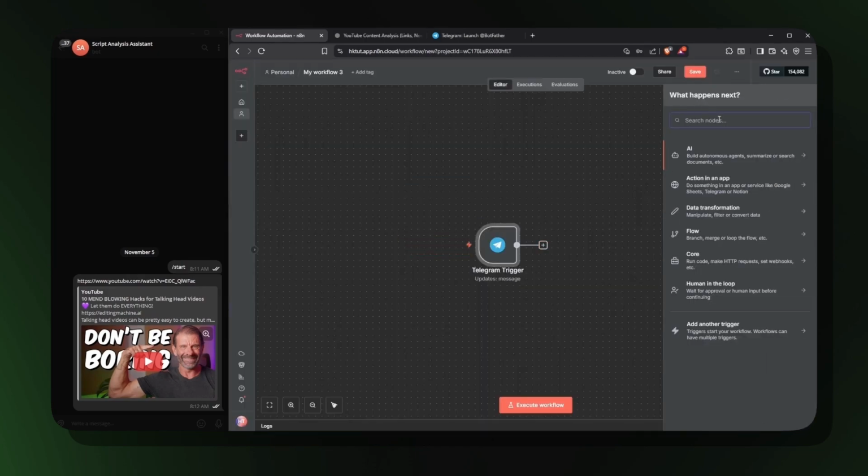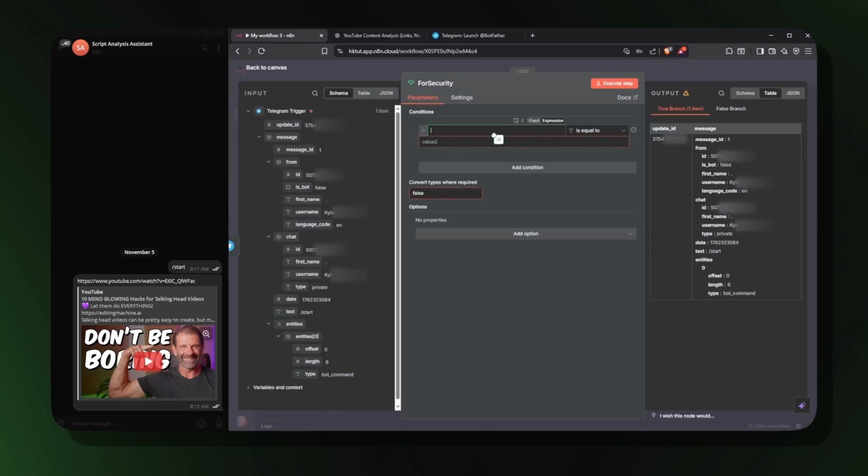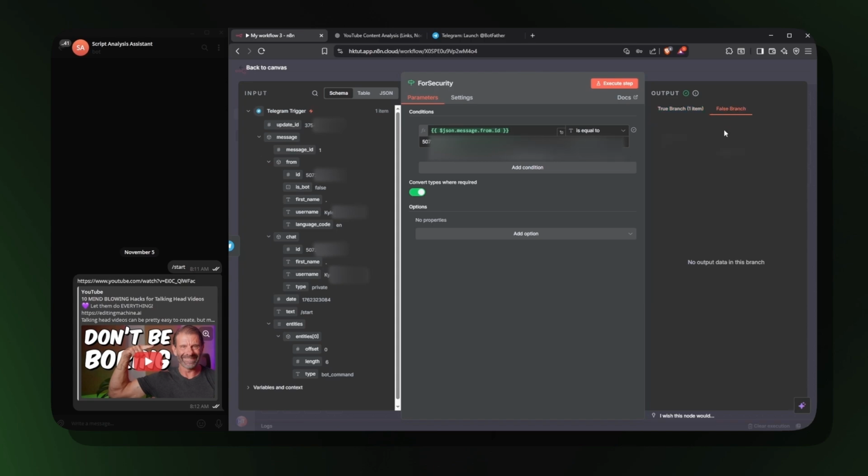Back in n8n, add an if node right after the Telegram trigger. Name it for security. Execute the Telegram trigger once so it captures your Telegram ID. Drag that ID into the for security node and then copy this, paste it here. Make sure convert types where required is turned on. Execute the for security node to confirm. So the true branch means that the message was from the user ID we just entered, and the false branch means that the message wasn't from that user.